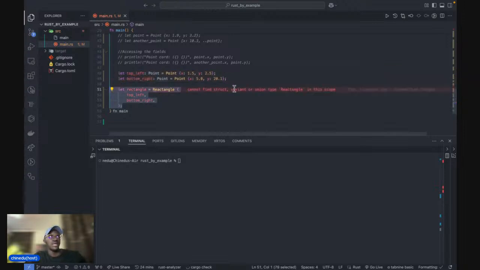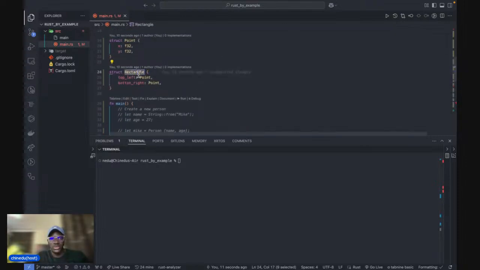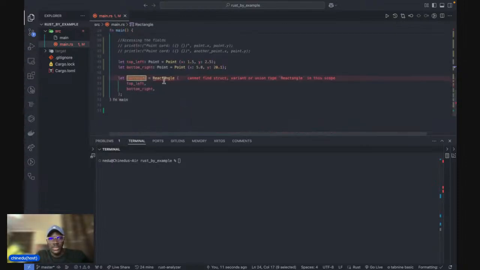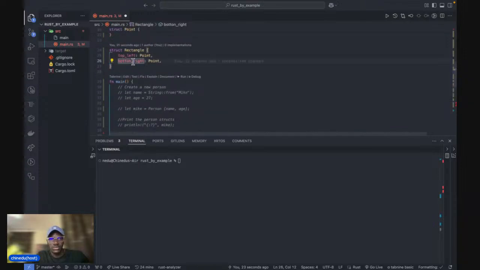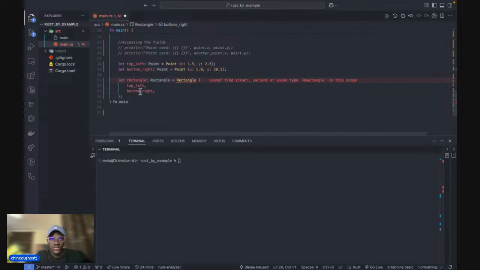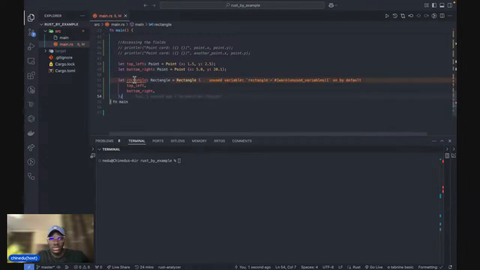So basically, we've passed value into our struct, right? We have the rectangle, and this spelling is not even correct, so I'll just copy this and paste it here. So bottom right, no such field as bottom, not bottom. So little typographical errors. Save, cannot find struct variants. Okay, so that's corrected.